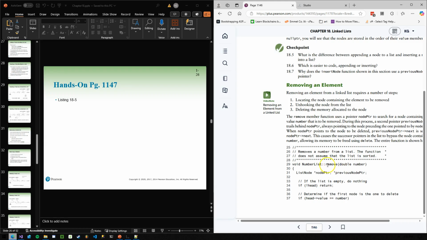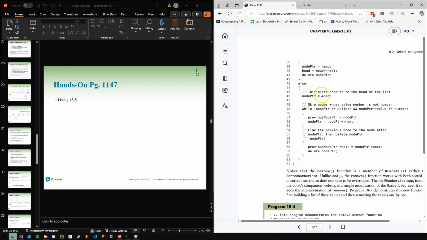So again, we're keeping track of the node pointer and a previous node pointer. If the list is empty, don't do anything. So if not head, return. You can't remove anything from an empty list. Next, we're going to determine if the first node is the one to delete. So if the head node's value is equal to the number that we want to delete, we're going to say nodePtr equals head, head equals head arrow next, and then delete the nodePtr.